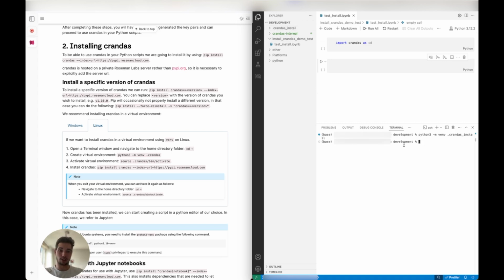activate this virtual environment. Now this is one where the command between Mac or Linux and Windows is slightly different. So on a Mac, you can see in the docs it is source, the name of the virtual environment, which is crandas_install/bin/activate. And you'll know it's been activated because you can see the name of the virtual environment here.